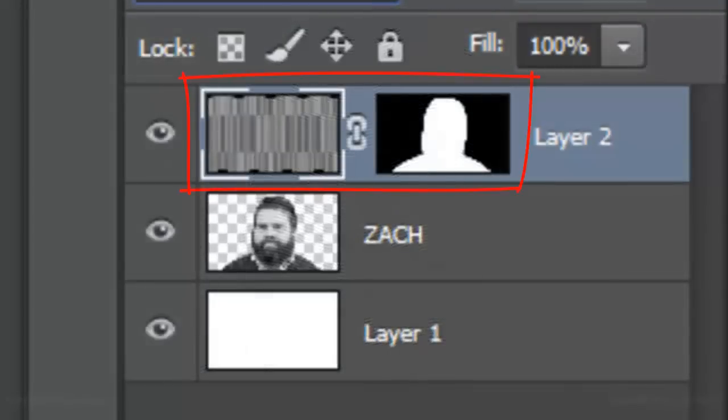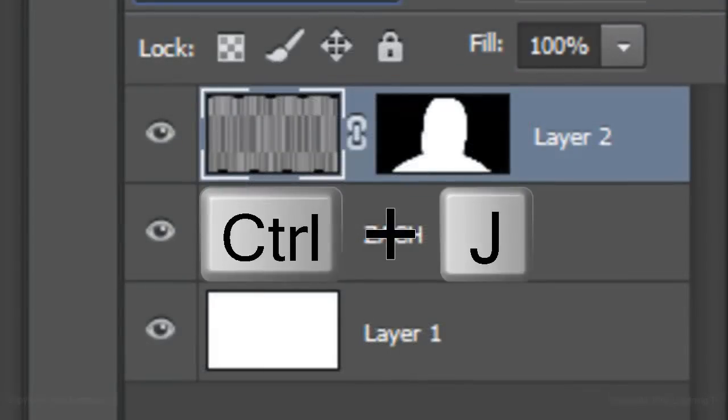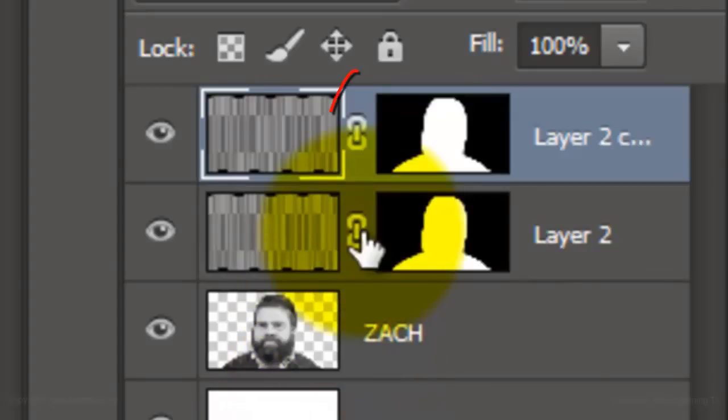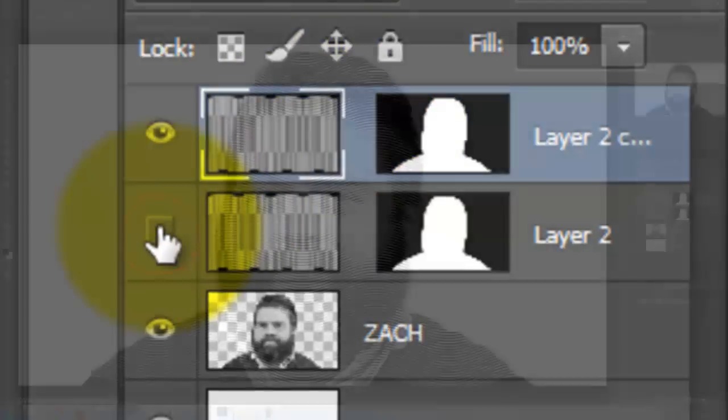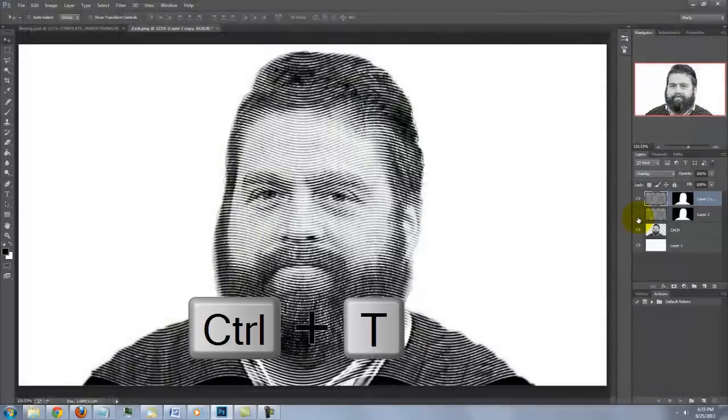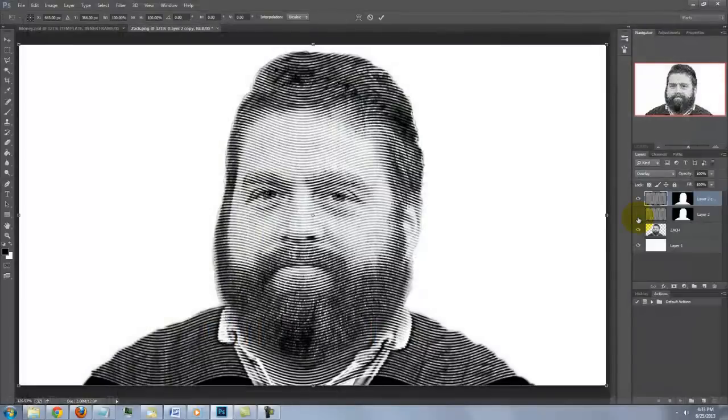Make a copy of the layer by pressing Ctrl or Command-J. Click off the chain links of both layers. This allows us to move or resize the wavy lines and the layer masks independently of the other. Hide the original wavy line layer and press Ctrl or Command T to open your transform tool.